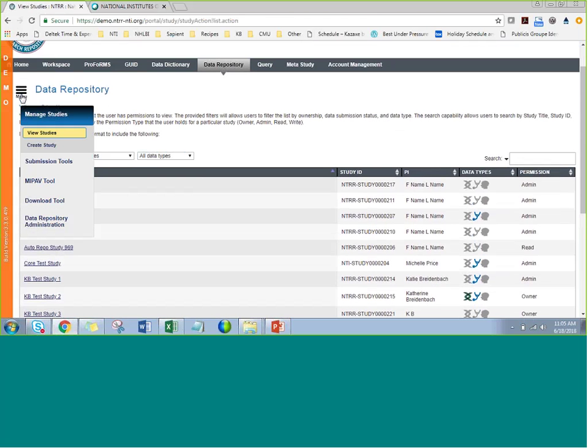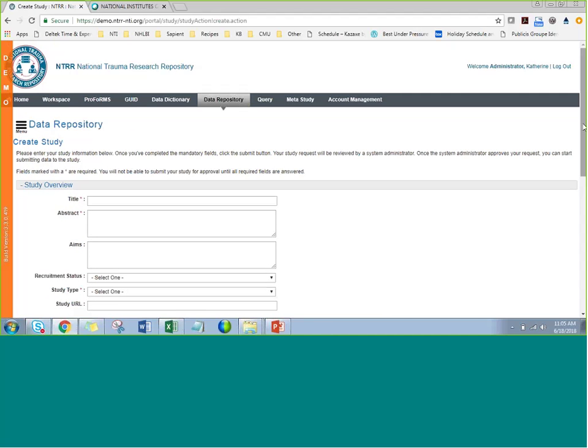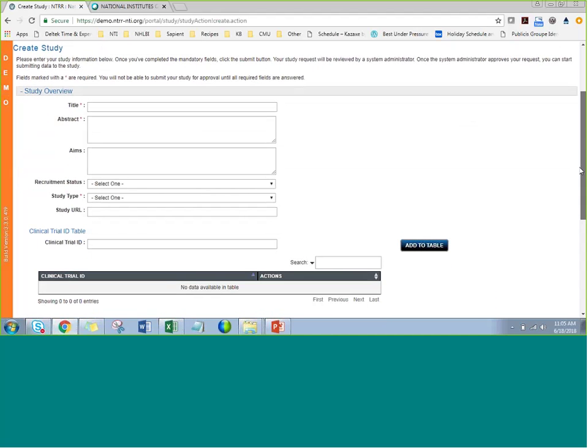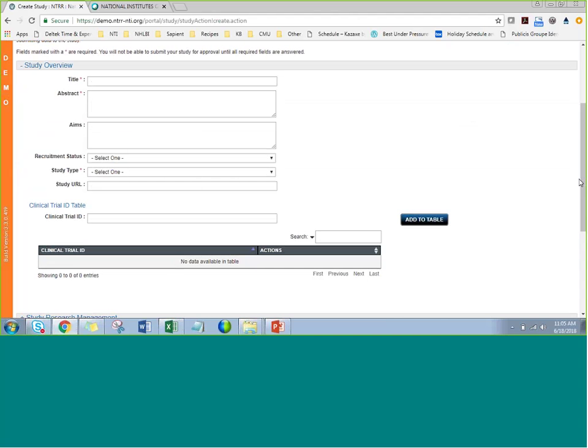Let's now go ahead and create a study. So to create a study, you'll click on this menu icon and then click Create Study. We'll be taken to a page that looks like this, and you'll need to complete all required fields.